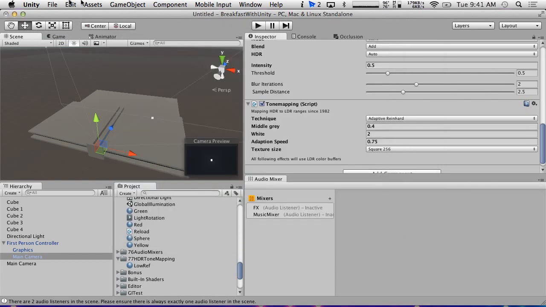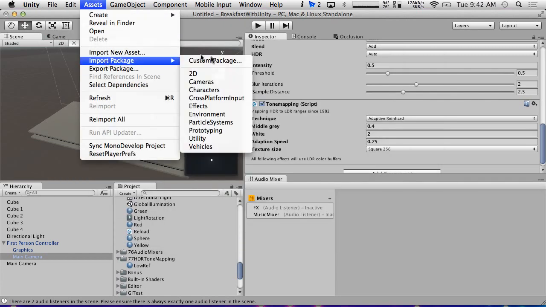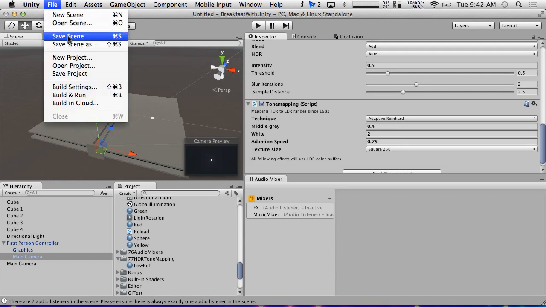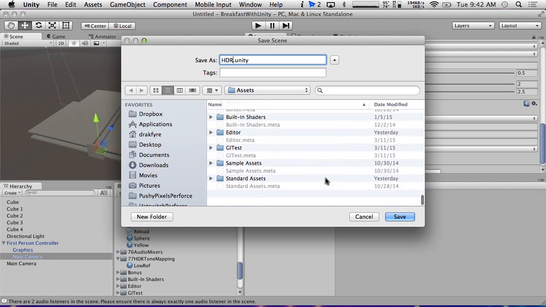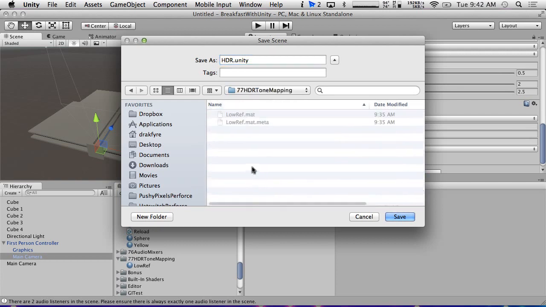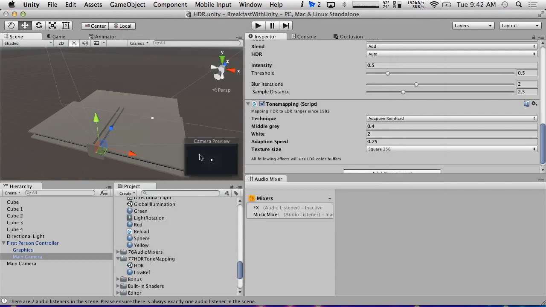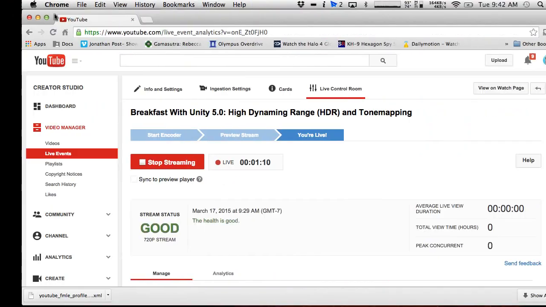Oh yeah, and if you didn't have that, you may have to import effects from the packages here. If you don't have this, check the additional downloads tab on the Unity 3D website, and you'll find the standard assets. So anyway, I'm just going to go ahead and save the scene. Save. We'll call it HDR, and put it in this new folder I made. Save. And that's it.